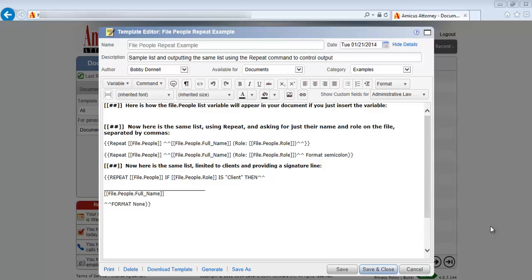Welcome to Amicus Cloud. In this tutorial, we're introducing the repeat command for document assembly.